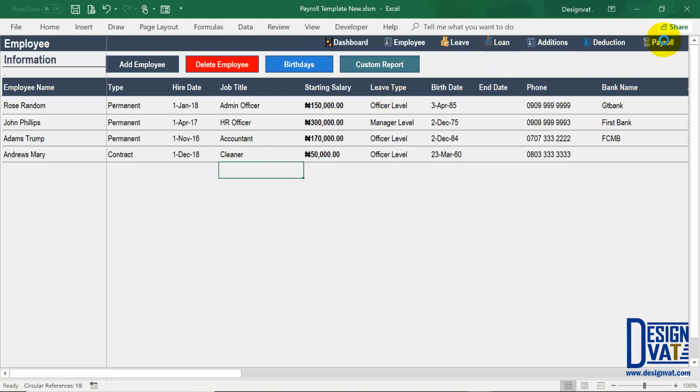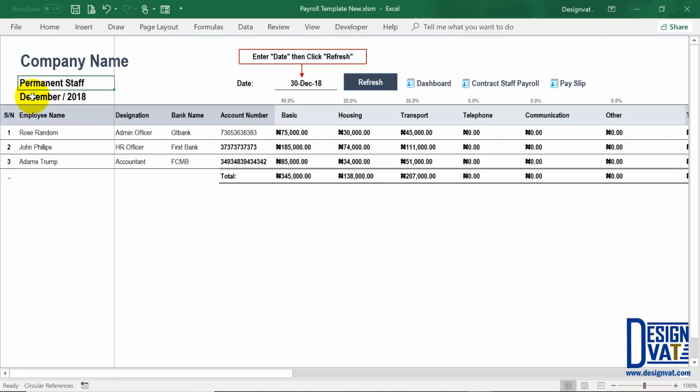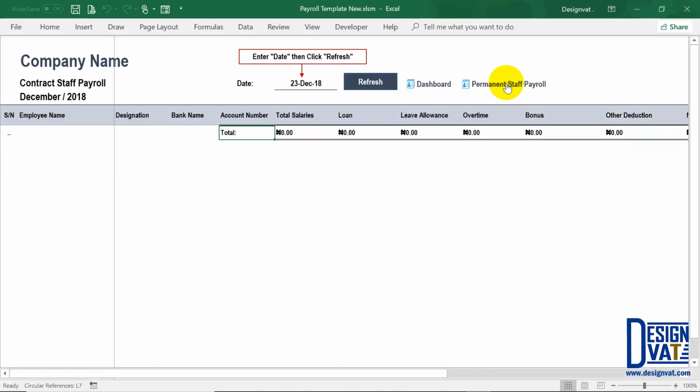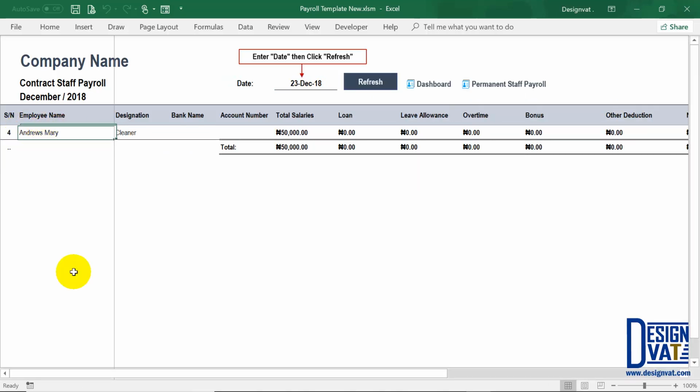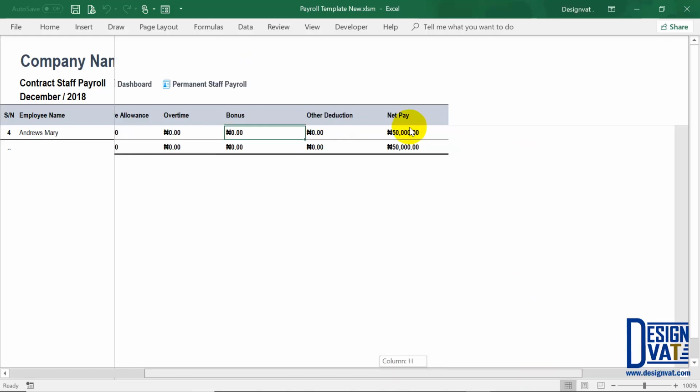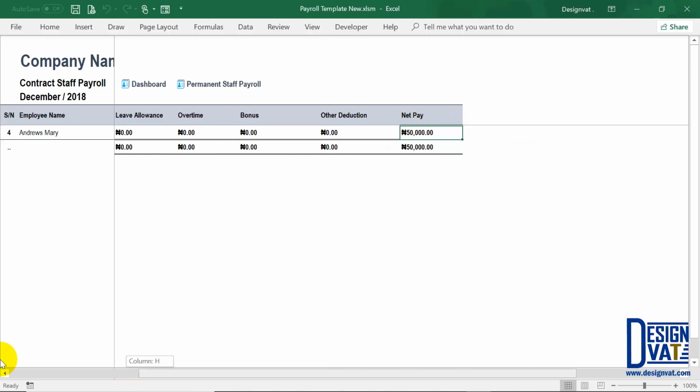So if I go back to my payroll and I generate my permanent staff payroll, you notice that employee is not going to be listed here because that's a contract staff. So you notice only the 3 employees. However, if I go to the contract staff payroll and I click refresh, we should now see the Andrews that I just added. There we go. Andrews Mary, it's a cleaner, and this is it. So notice there is no salary breakdown. It's just the total salary. So no basic allowance and all of that. It's just salary, loan, if there's leave allowance, overtime, bonus, and then we have the net pay. So that's a summary of how this works.